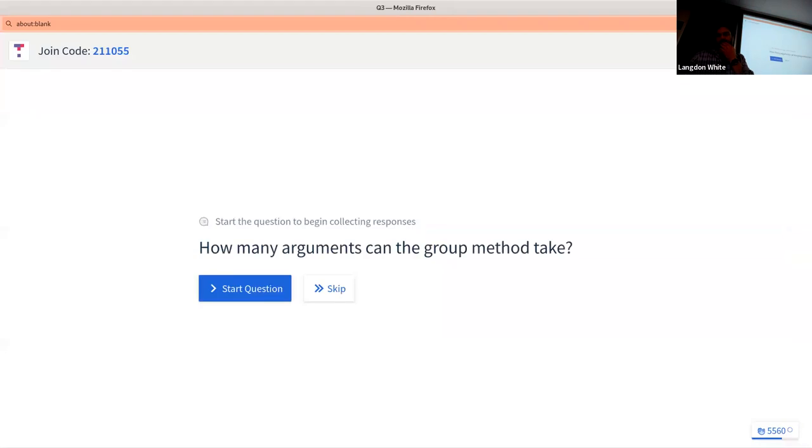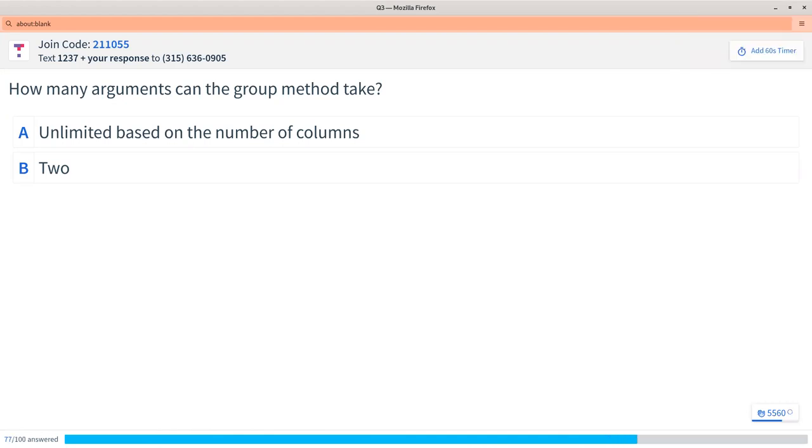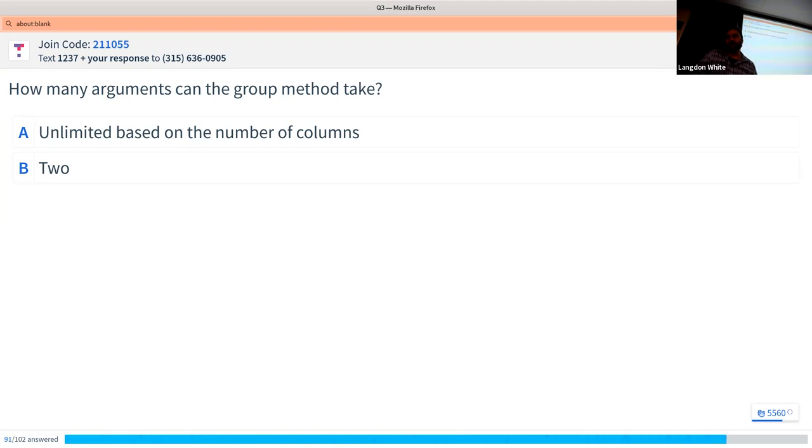And we have another question. All right, so how many arguments can the group method take? I think I beat this to death. There's a horse somewhere. All right, so this one's a little tricky, but the reason it's tricky is because I want you to notice that it's tricky. All right, get those last answers in.